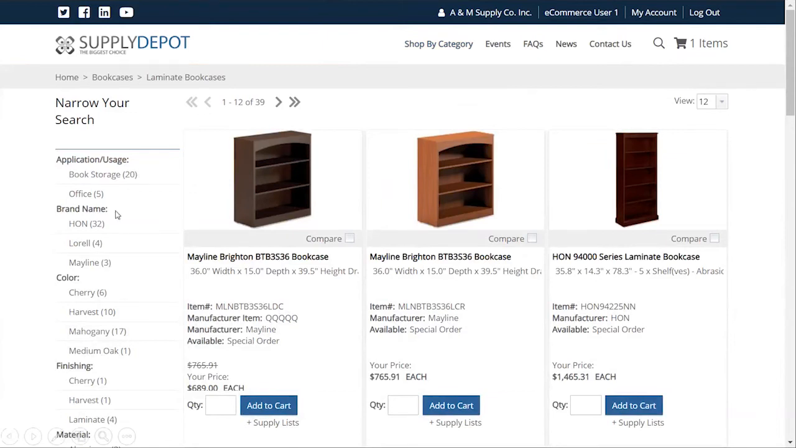On the left-hand side, though, there are these product attributes. So this is a great way of limiting what a customer is looking for or helping them search. So if they just want a cherry, as an example, they can click the option here. It'll note the 6 items that match that. So I can see my items here. This is the S2K item number. Okay, I'll see the manufacturer here.